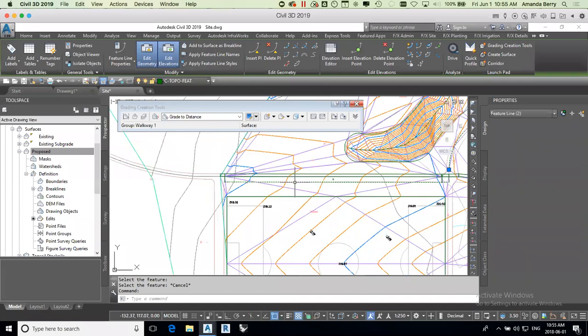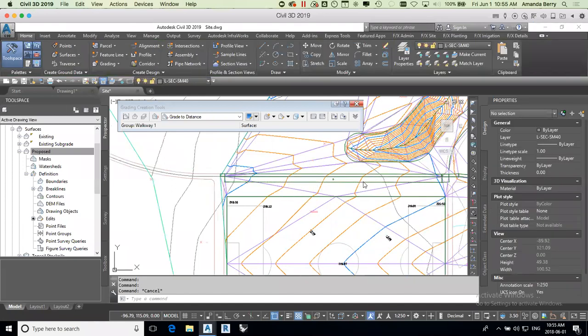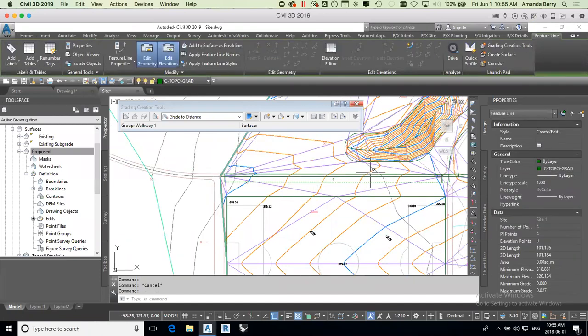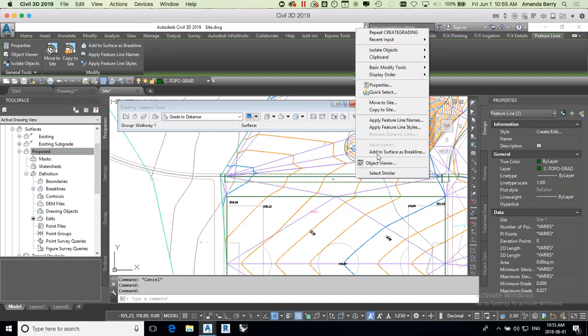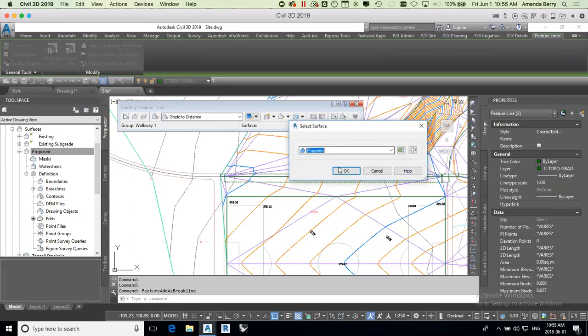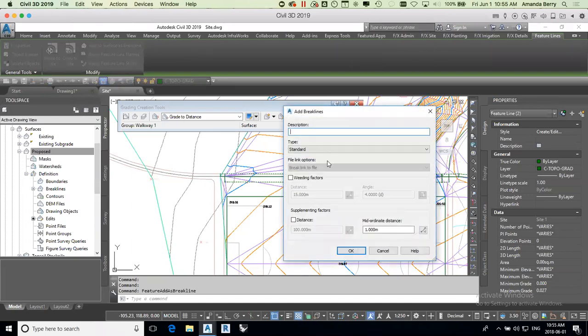So what this did was it added these feature lines that are now dynamically linked to this middle center line. So I can start changing the center line of my path and it will change the edges. And I've just set how I want this path to grade across it, whether I want it crowned or I want it crossed. So now I can add those to the surface, proposed surface, walkway, 2.